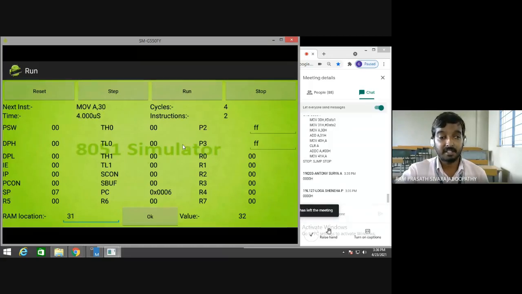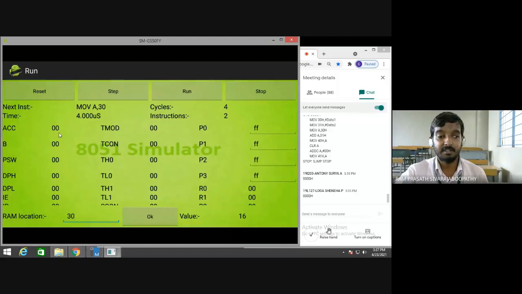Now see what value is in the A register. Before that, what value is in 30? 16. Okay, see what value is in the accumulator. What about accumulator? Yes, put ACC, this is the accumulator register: 00. After executing this line, the first data comes to the accumulator register. Okay, what value do I have in 31? 32. Now ADD A, 31.